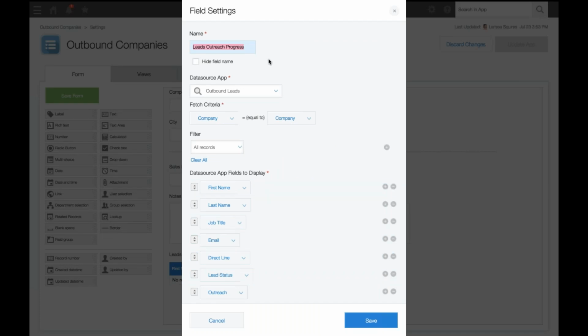So you're going to set the following things. First, you have name, so you'll enter the desired name, or you can select to hide the field name. You're going to choose a data source app, so select the app you wish to pull the data from. So here I have Outbound Leads. Fetch criteria, so you'll set the criteria to pull records in. So from the first dropdown, select the field in the current app, and then the second dropdown, select the field from the data source app. So when these two fields are equal to each other, the associated records will display in the current app.